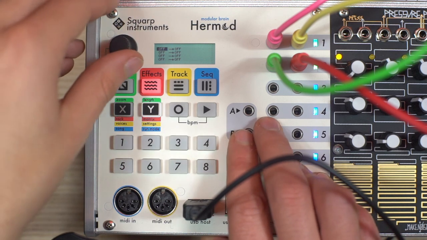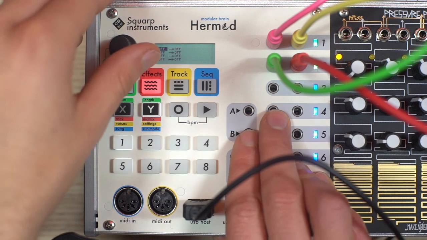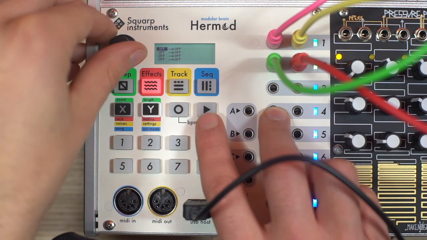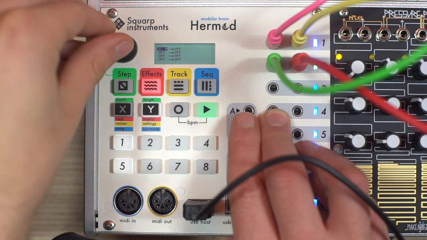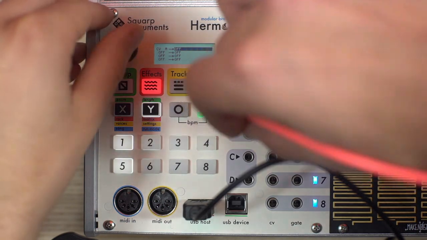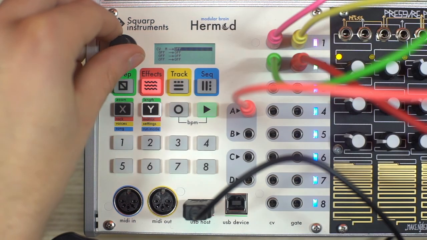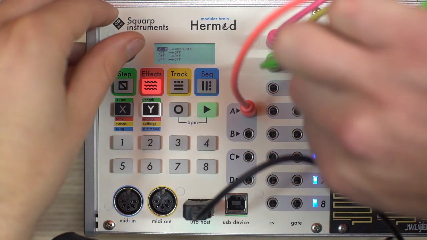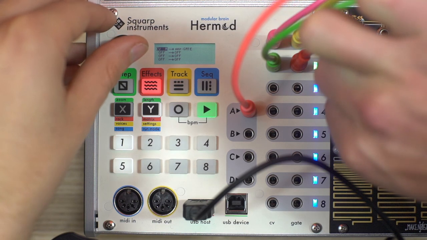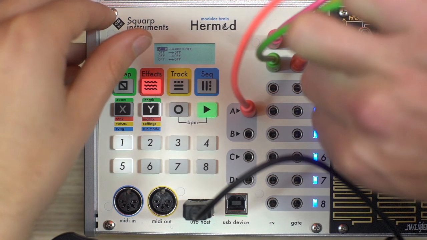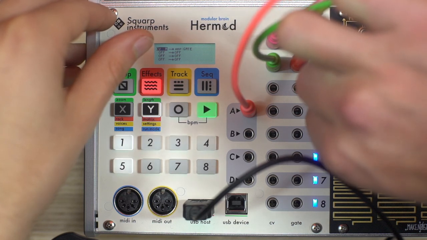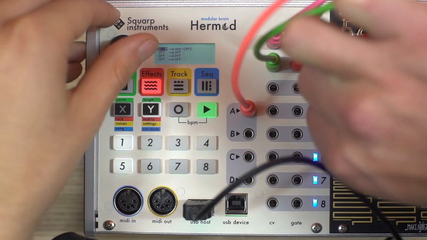Now let's say we're going to use one of the outputs of Pressure Point to modulate the gate length of the arpeggiator. So let's choose CV A. I'm going to put it here, and for destination, arpeggiator gate. And now when I turn this pot, which is hooked to the output, you can hear that the gate length is changing.